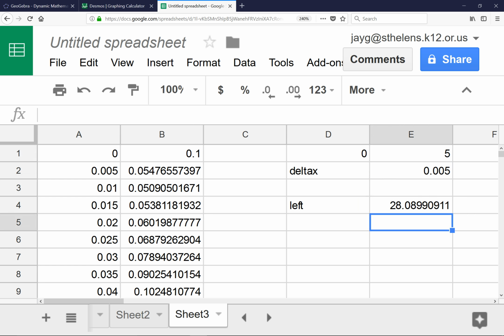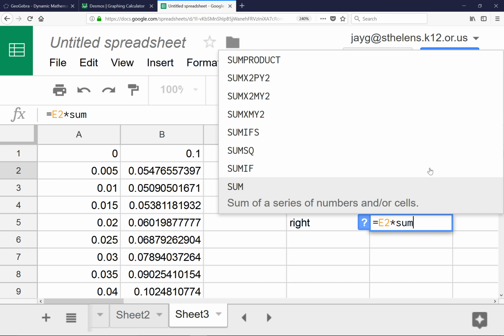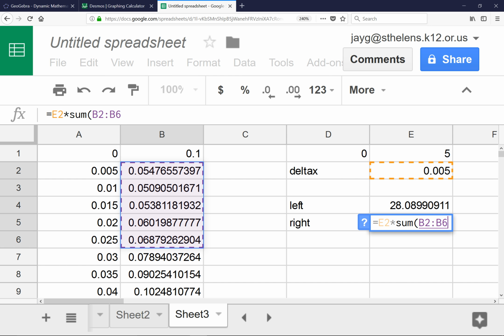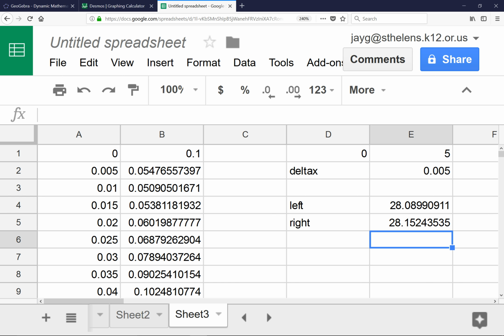28 point something? Beautiful. And let's do the right sum. So the right sum would be equals the delta x times the sum. And then start at B2 and drag it down and go to B1001. Oops, that's too ridiculous. What's this again? There you go. And of course, trap is the average of those.